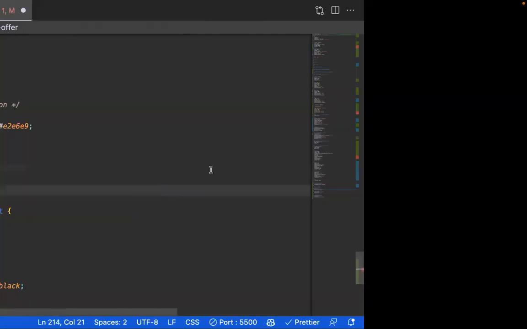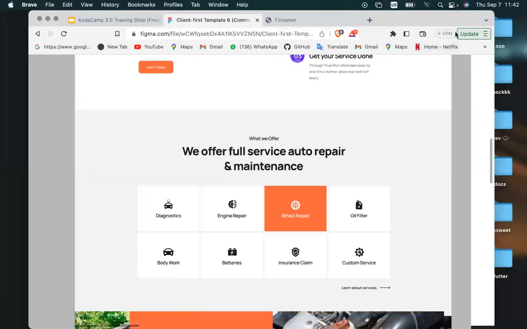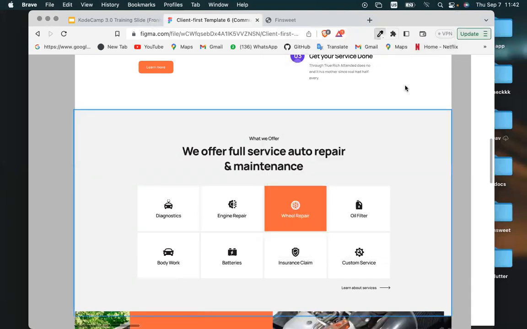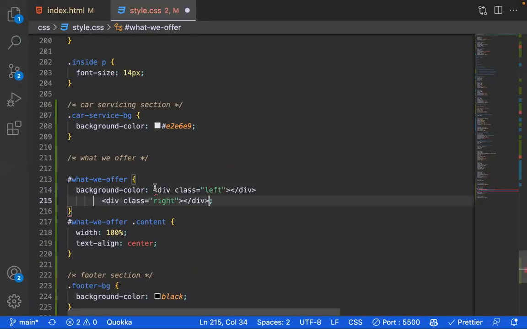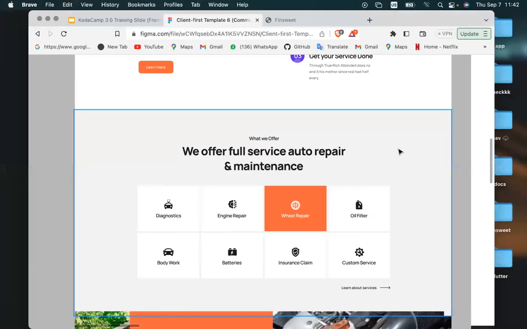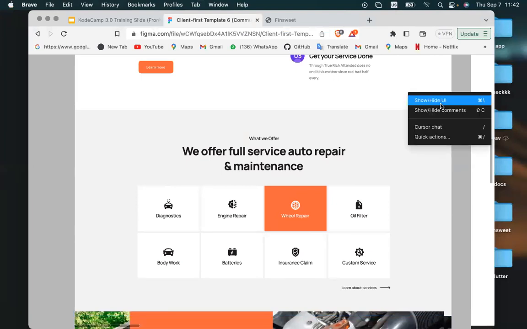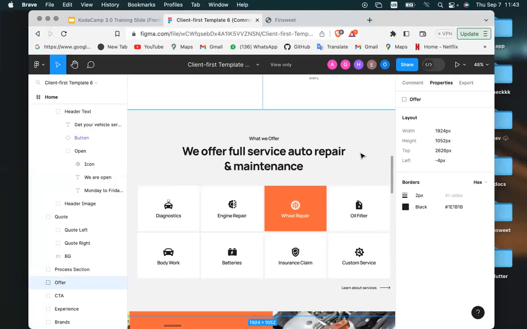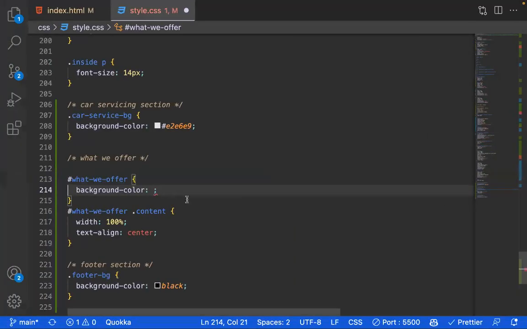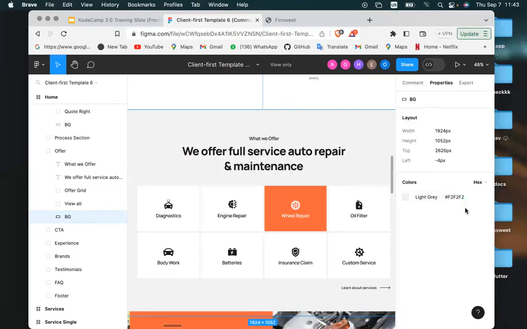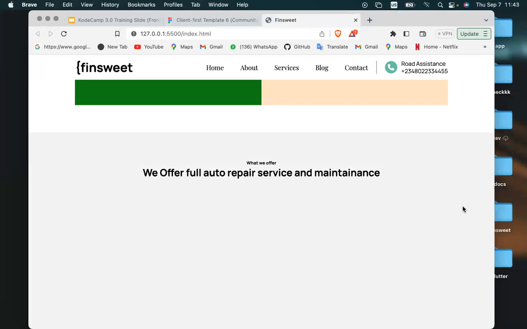Why is this not copying? Copy now. What are you doing? Almost no copy. Okay, let me bring it out. This is it. Okay, now let's save and see. Yeah. Okay, so we are good.